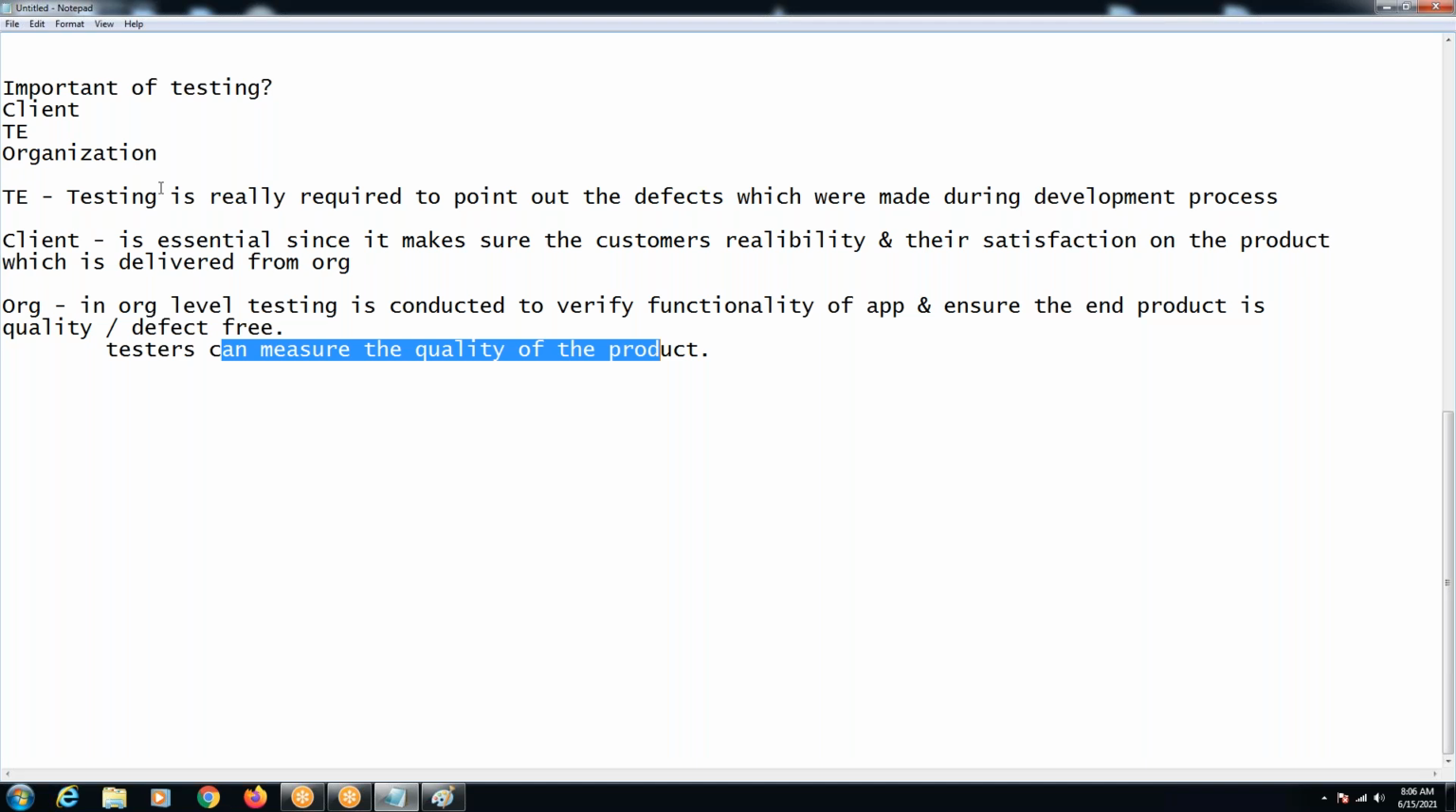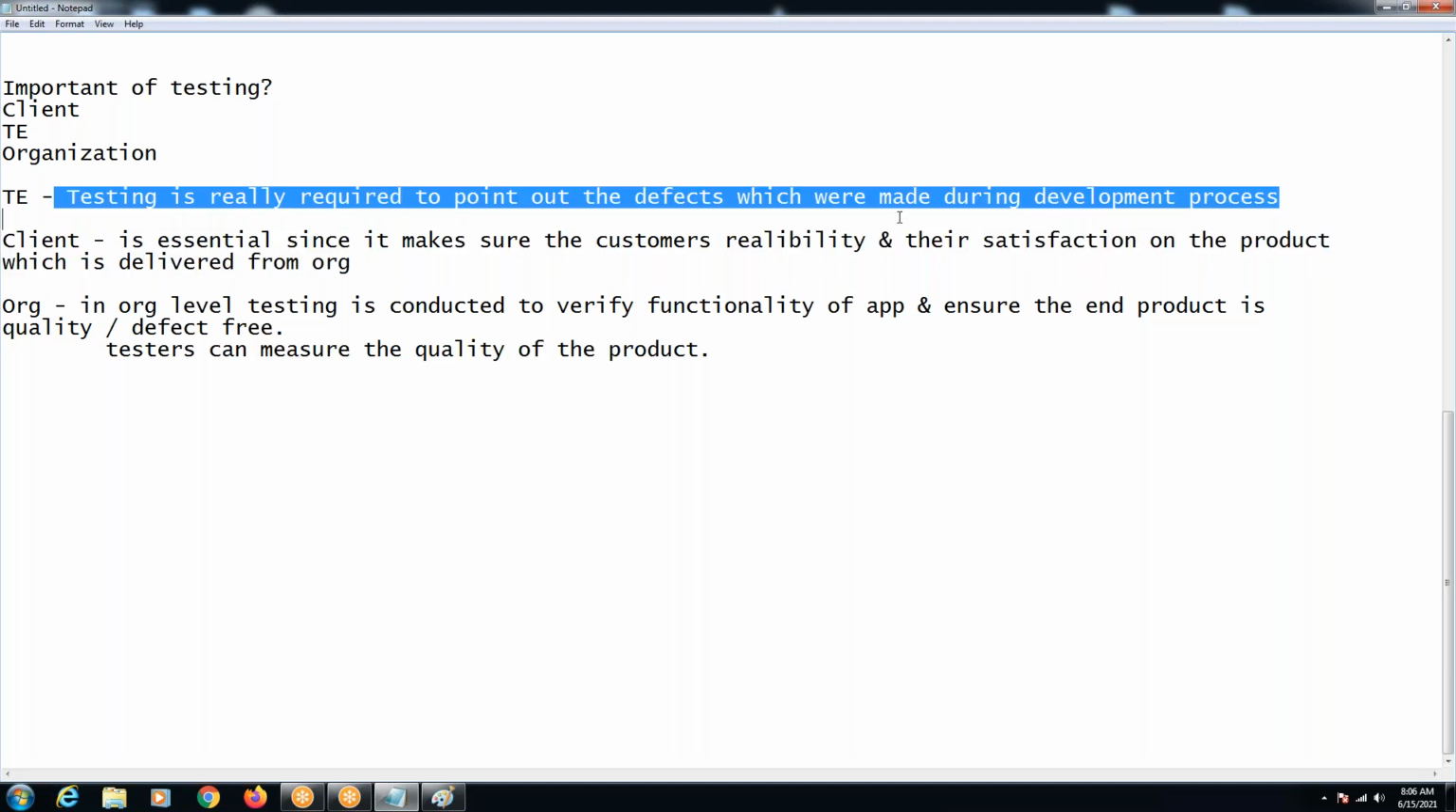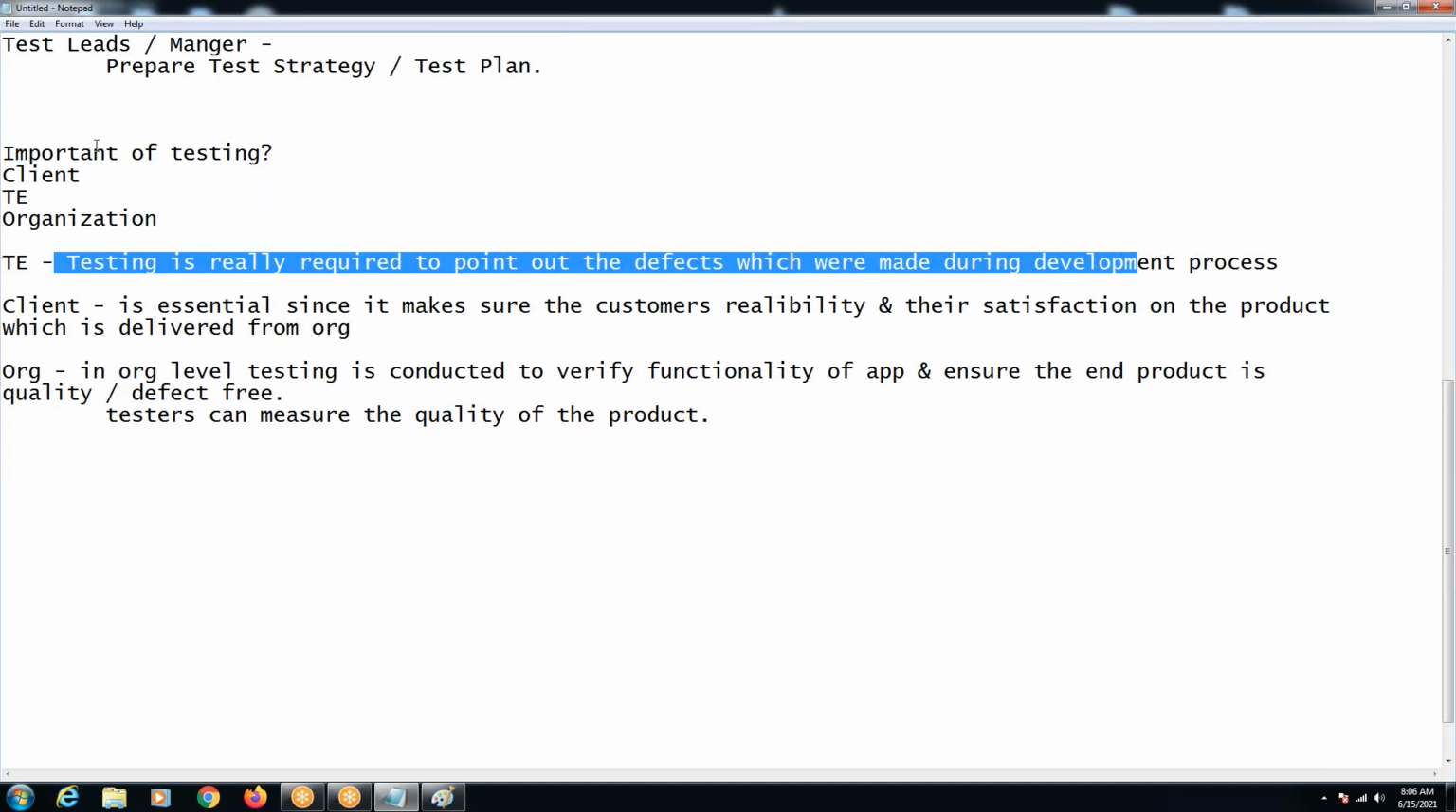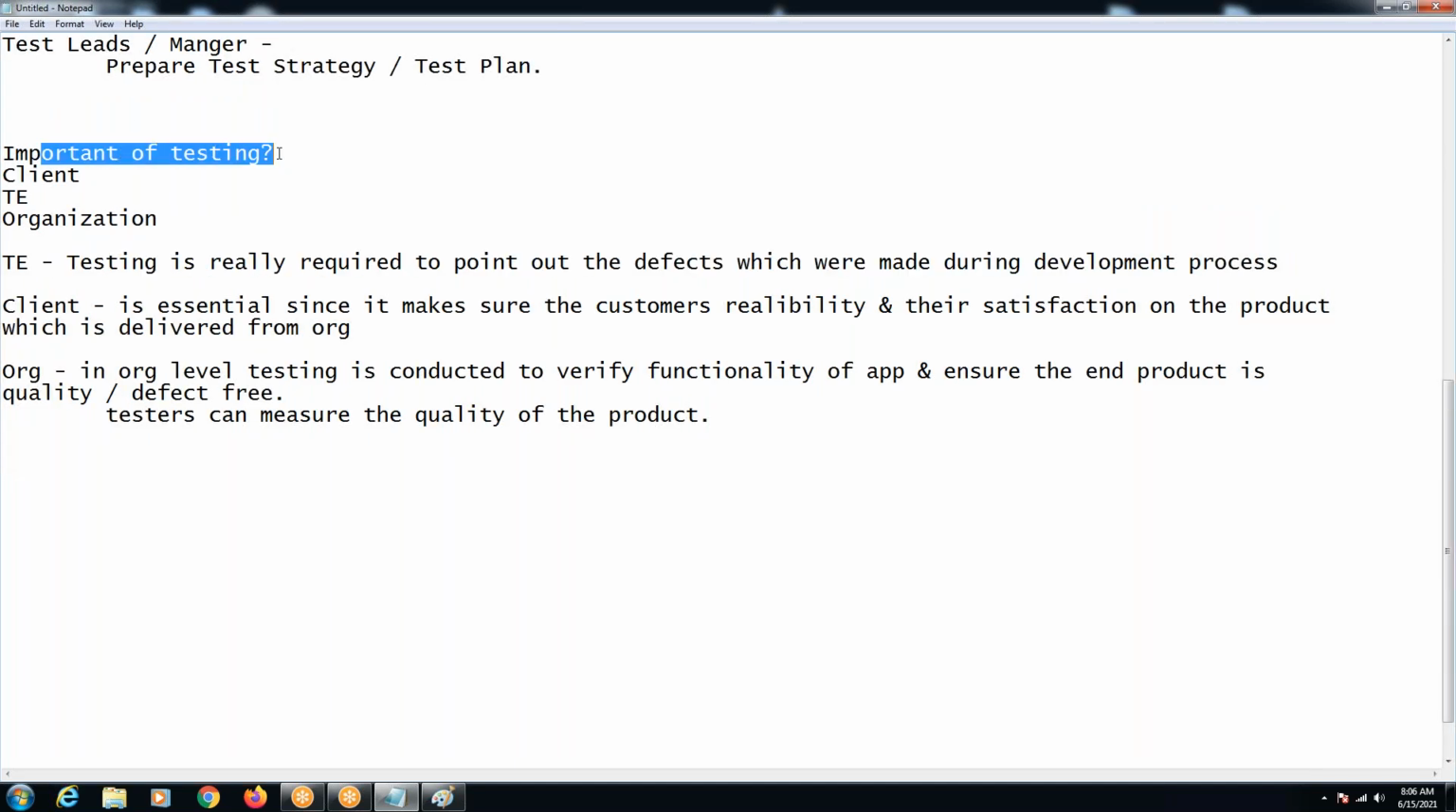And even this line you can use for your testing definition: testing is really required to point out the defects which were made during the development process. Even this line you can use for your testing definition over here, right? So you can see how important it is for everybody. It is important in their own perspectives.